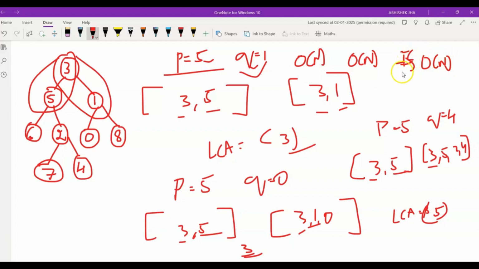Whereas coming to the space complexity, the space complexity would be O of h, that is per path, which is the maximum depth of recursion, plus O of h per storing each path. So total O of h to O of n. That also depends upon the tree shape.